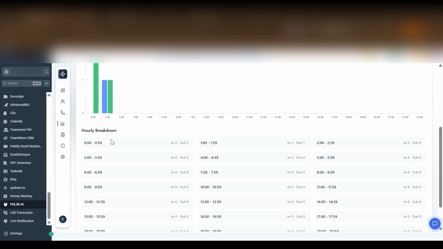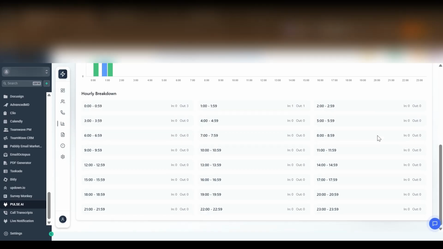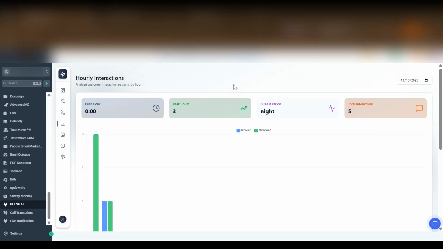Right down here, you have the hourly breakdown. Let's say from 3 to 3:59, you had about 0 calls. And let's say from midnight to 12:59, you had about 3 calls that went on. So you have all the deep analytics concerning the customer interactions by hour.